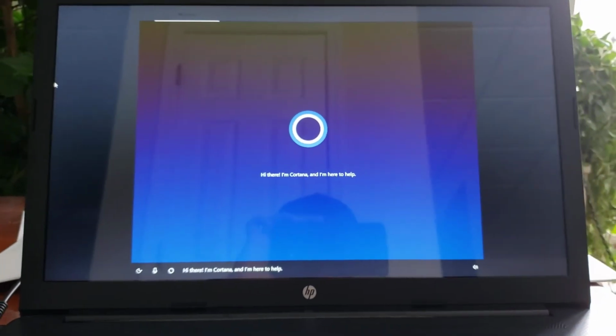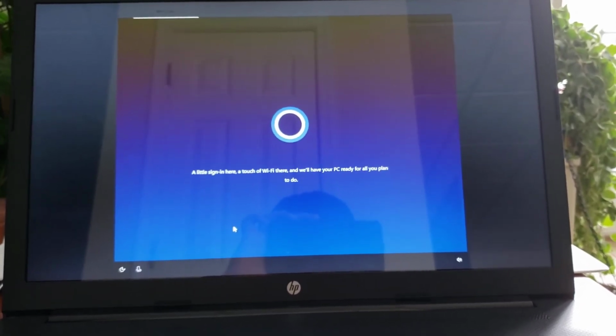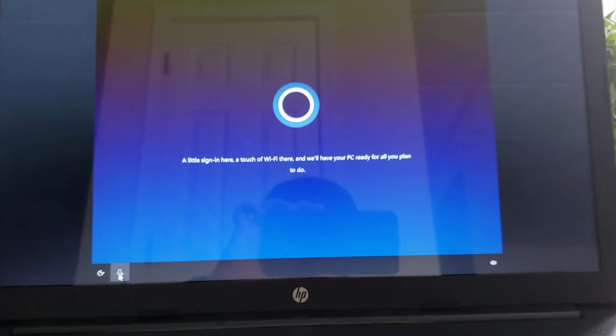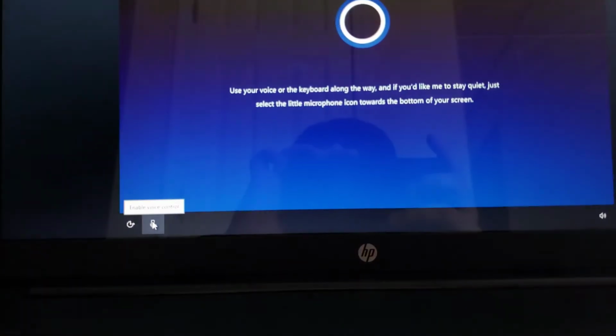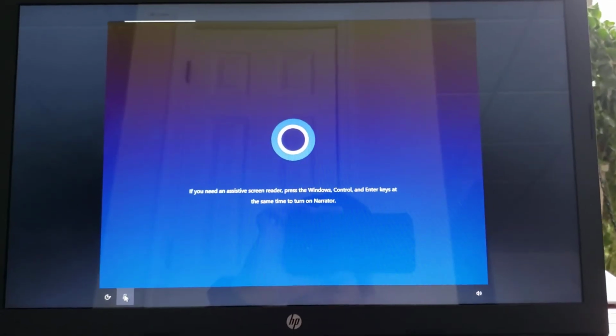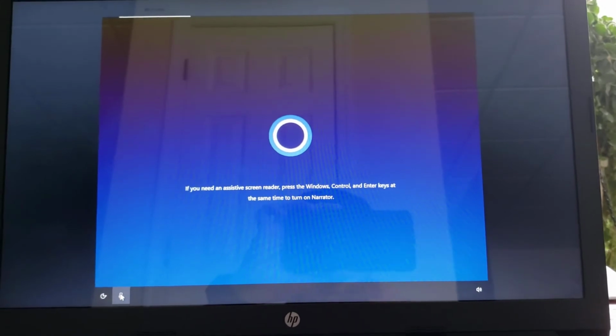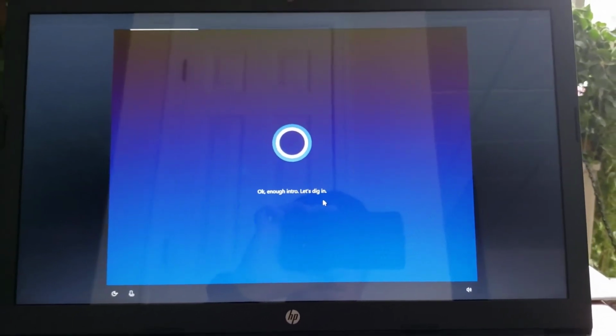Hi there. I'm Cortana, and I'm here to help. No. Shh. Yeah, you can mute her. This button right here mutes her. Definitely do that if needed. Enable voice control. So, yes, we know she talks. Yes, we know she does things, but let's dig in, I guess.